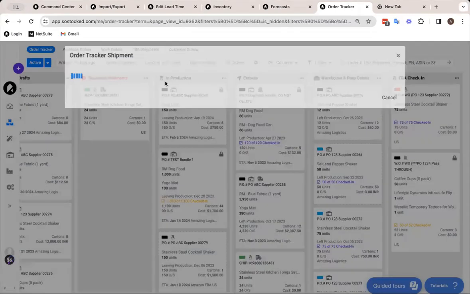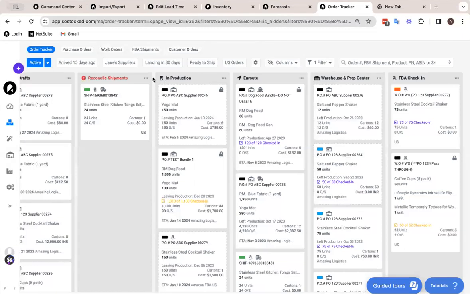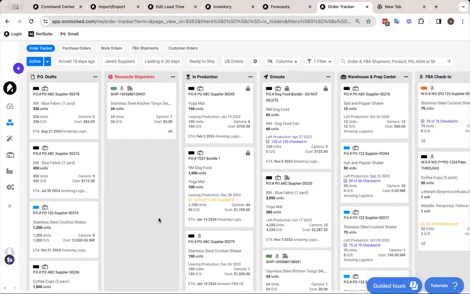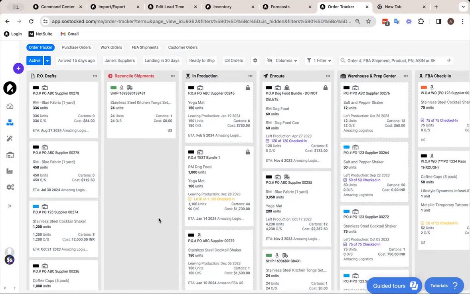All right. And any FBA shipments that you create in Amazon will populate in here. So you can match them up with any purchase orders or transfer orders that you previously created in SoStocked. Any purchase orders that you start working on but haven't submitted will sit here in the PO draft column. All right, so that's everything for this demo.